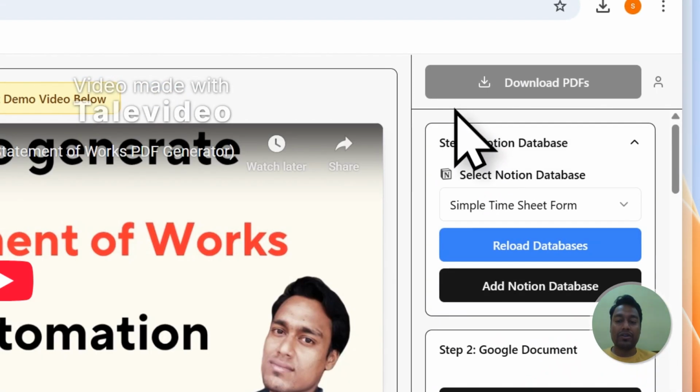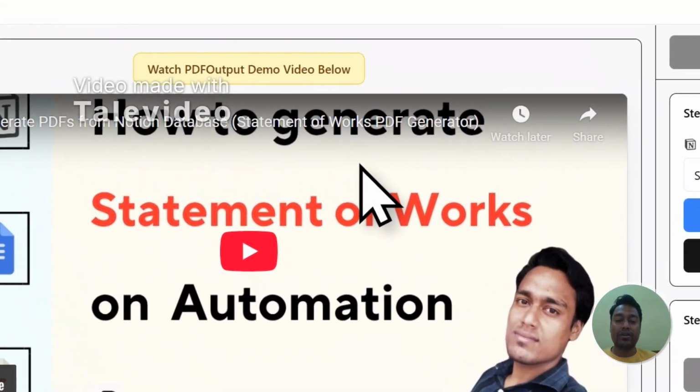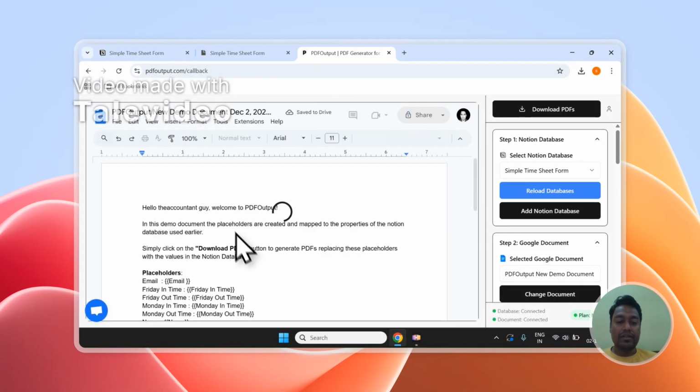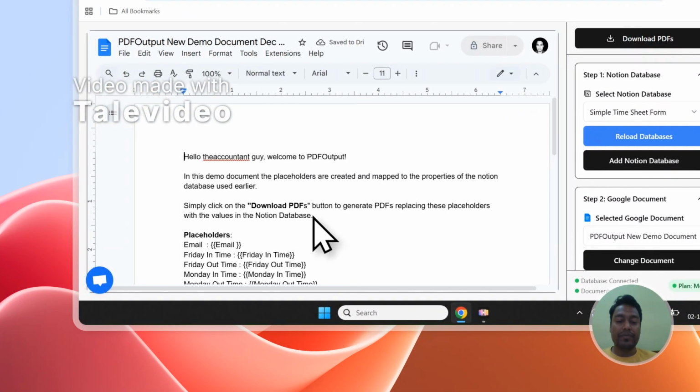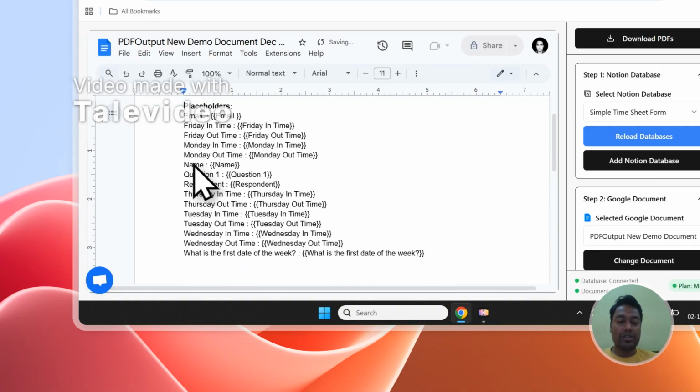I do not have any existing document available, so I will go with a demo document, which will create me a sample document with all the placeholders automatically added. Okay. So here you can see it has created me this demo document for my use case, and I have all the placeholders automatically added inside double curly brackets.